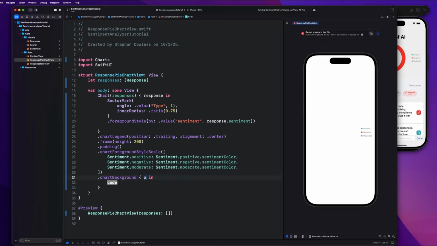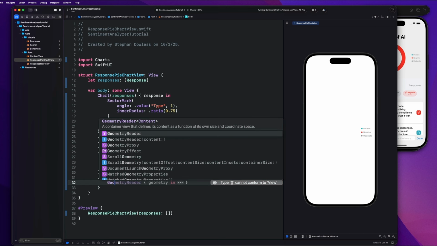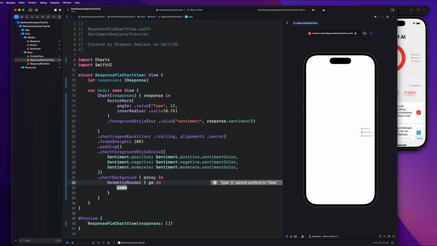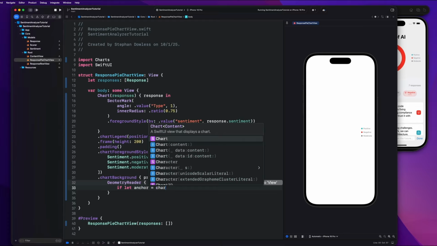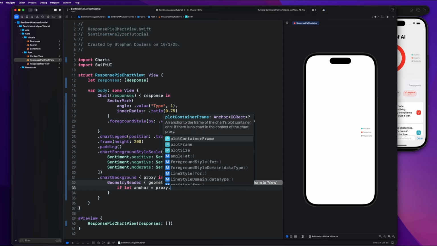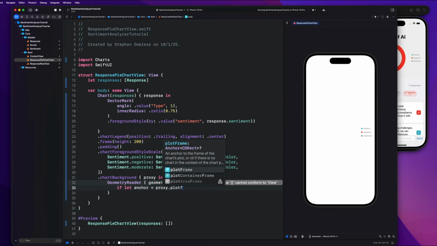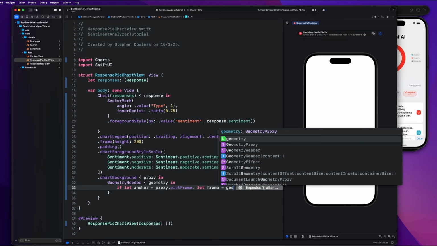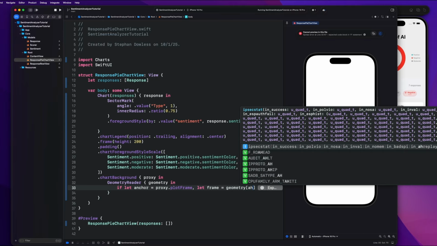And we have our proxy that gives us access to the sizing of our chart, so that we can dynamically base our overlay around the size of our pie chart and its dimensions. So we are also going to use a geometry reader to help us. We're going to say geometry in, and we're going to say if let anchor equals chart proxy, or yeah, proxy dot chart frame or plot frame, and let frame equal geometry using that anchor.